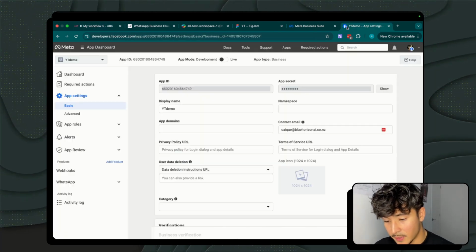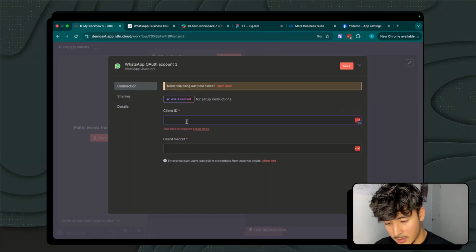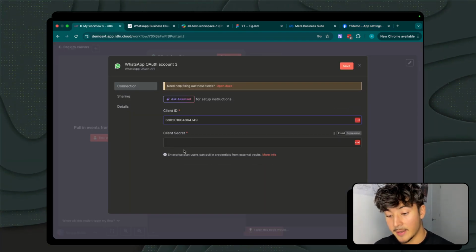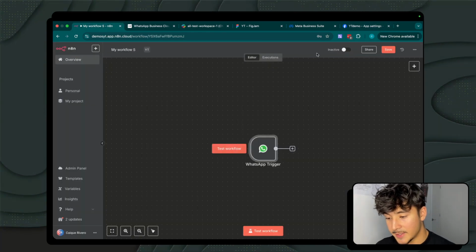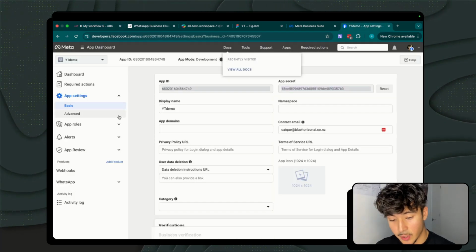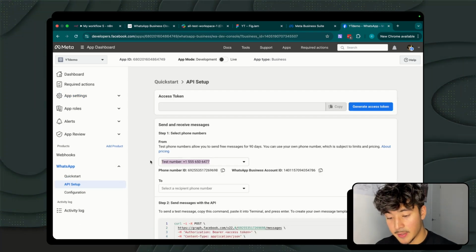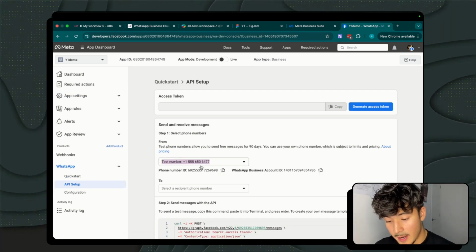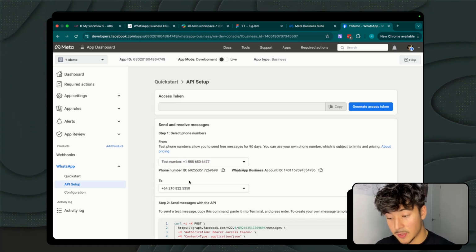So this app ID is going to go in here, and then I'm just going to connect the client secret, which is the app secret, and make that first connection. Great, so that's step one done. I've made my connection. If you go into WhatsApp, you will see that we get a test number to talk to, and we can also toggle a recipient who's going to be receiving this message. In this case, it's my personal phone number.